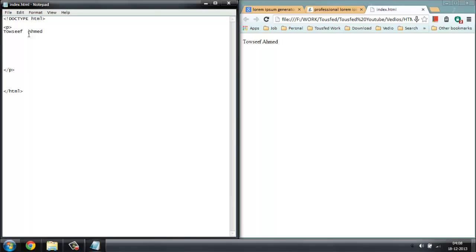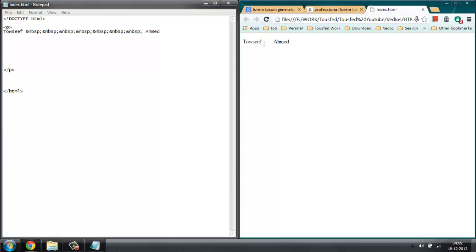The non-breaking space can be added as the ampersand sign, then nbsp, n for non, b for breaking, space, and close it with a semicolon, and reload. Now there are two spaces in between. If I want some extra spaces, I'm just going to copy this one and paste it over sometimes, save it and reload it. Look, for each non-breaking space there is one space. There are a couple of them over here, so I'm getting some extra spaces.